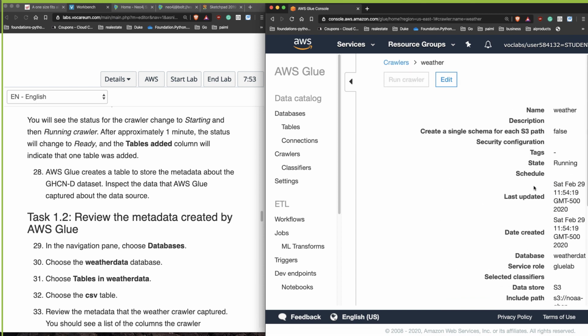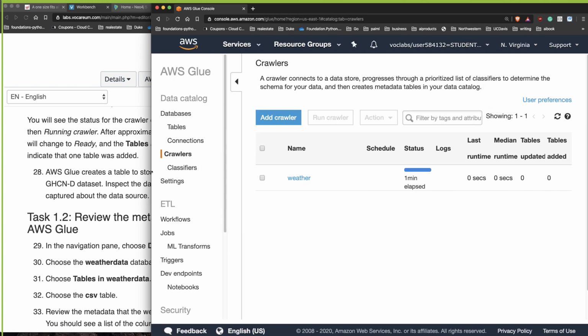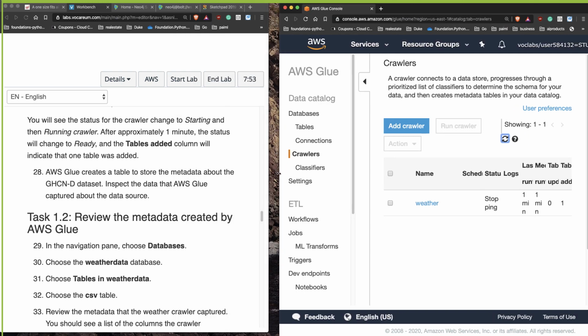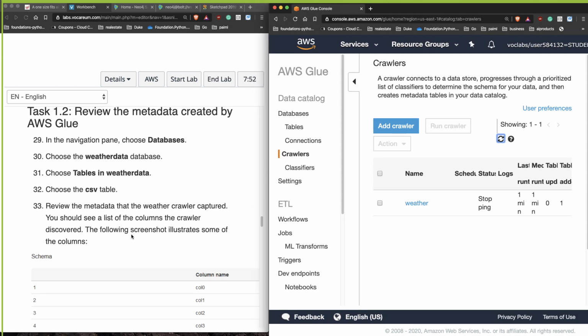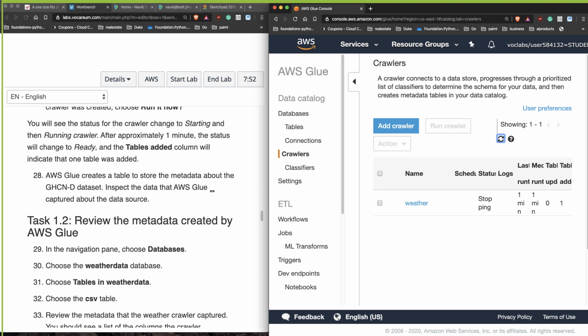Let's see. There we go. Maybe I'll expand it a little bit. Status, 1 minute elapsed. Yeah, I think, there we go, stopping. So I think it created it. Okay, so now it created that information. And now you'll see the table added column, right? And what we're going to do is inspect the data AWS Glue captured.